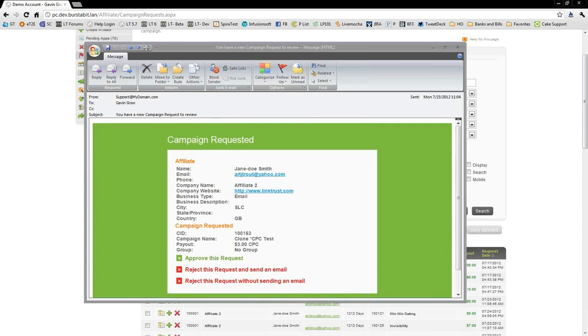From this email, the affiliate manager can approve the request, reject the request, and send an email to let the affiliate know that they're approved for that offer, or, I'm sorry, to reject the request and send the email to let them know, or reject the request without sending an email.